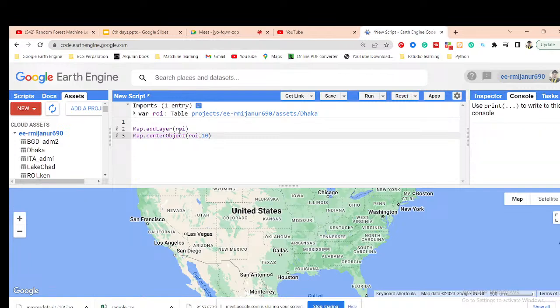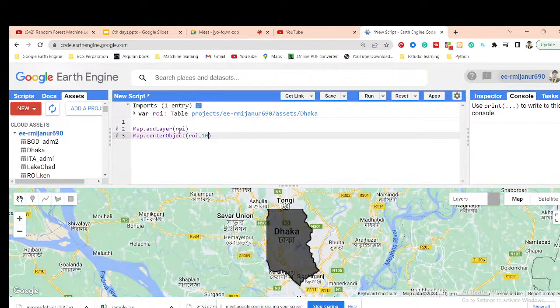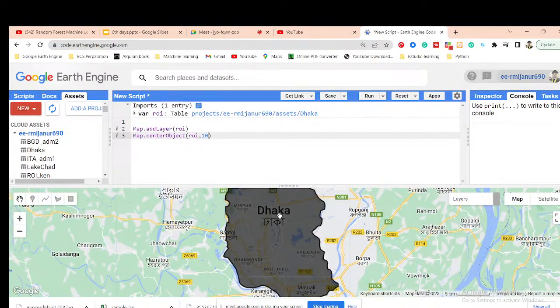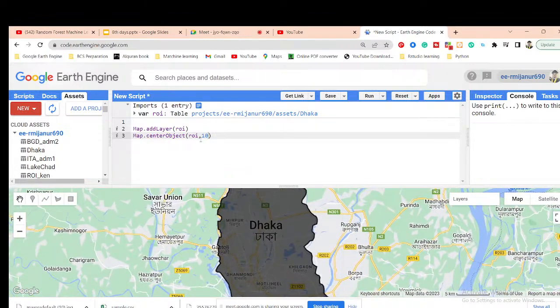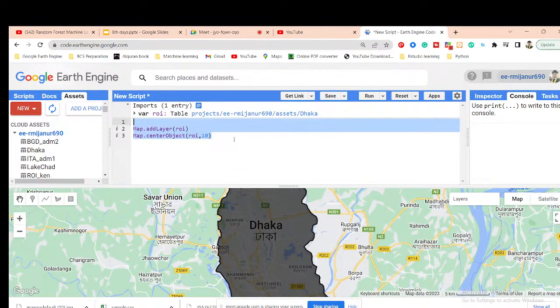So this is my study area. I want to make this land use land cover classification map for this region. So I simply import my region of interest. My first step is done.